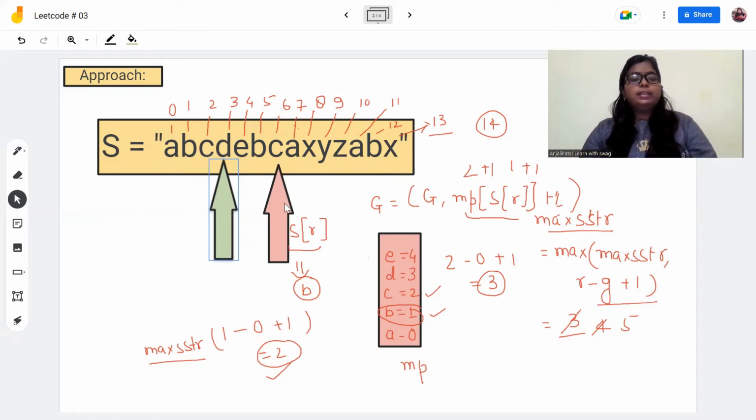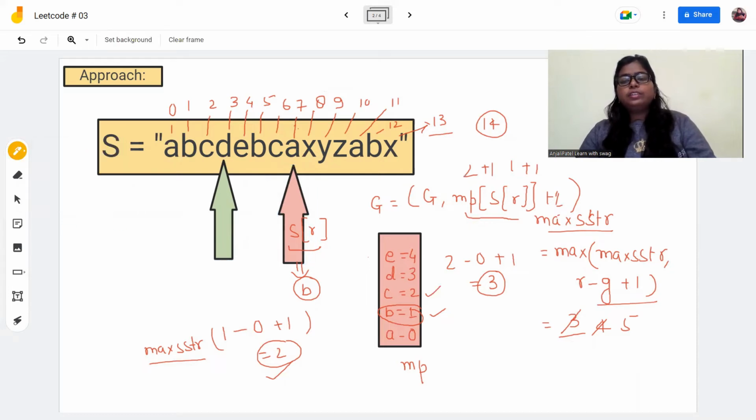Now again, move the red pointer. A is already present with the index 0, and our green pointer is at 3. So by this formula, it will be 0 plus 1, and we will take max, so it will be 1, and the green pointer is already at 3, so it will remain at 3. Now 7 minus 3, 4, and plus 1, 5. So again it is coming 5, that is equal, not greater, so it will remain the same.